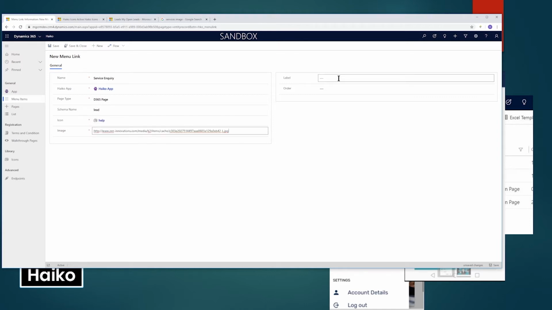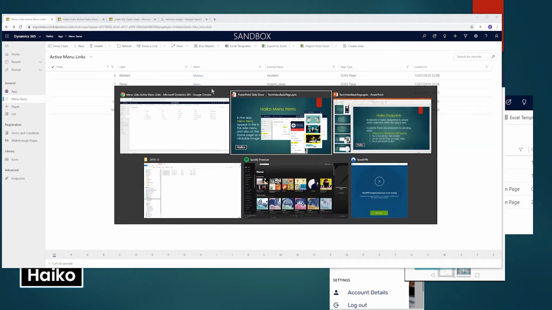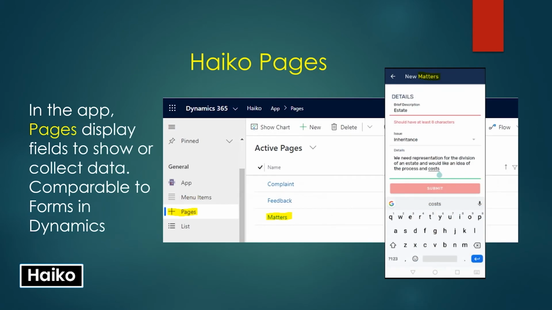Okay. The label is the text that the customers will actually see on the app. And let's put that right at the end of the list. Okay, so now we've got our menu items sorted. So now we're going to get down to the slightly more complex parts, and we need to add a page.